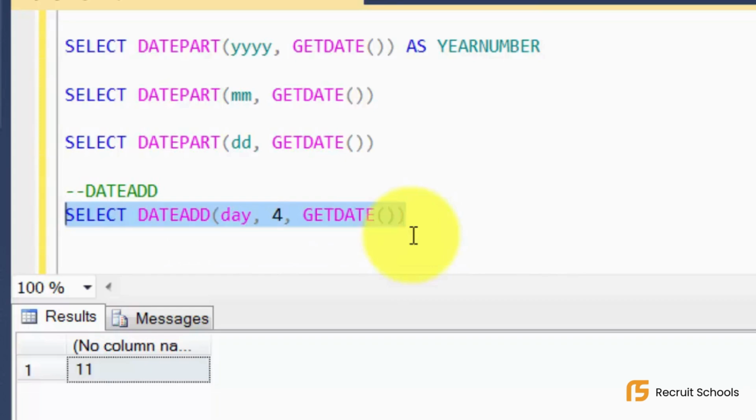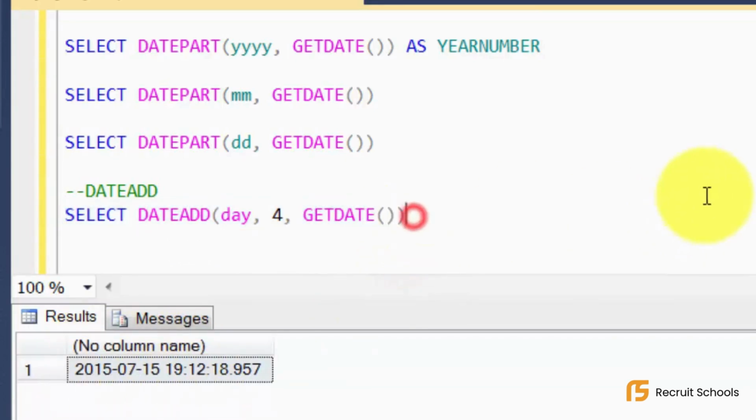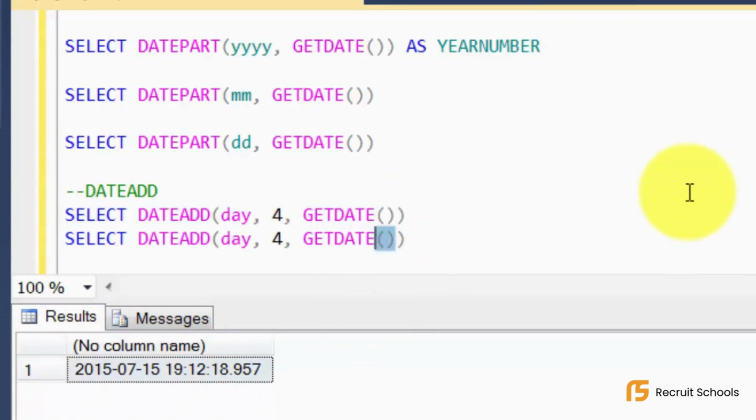So today is July 11th. When I add 4 days, you will get July 15th, right? And again, you can use the same concept to put any custom date. This can be a column, something like that. So say July 4, 2015 should give you July 8, 2015, right?